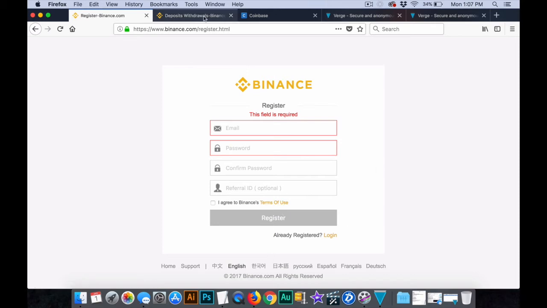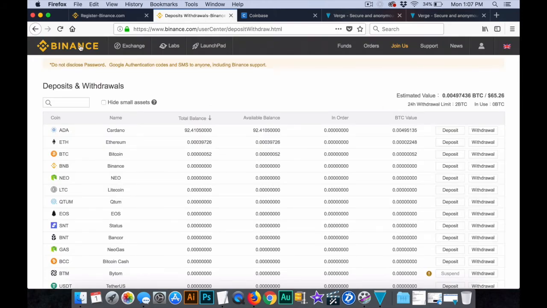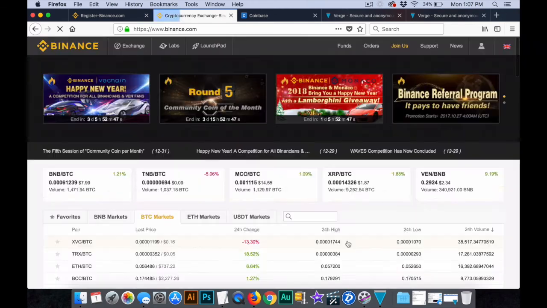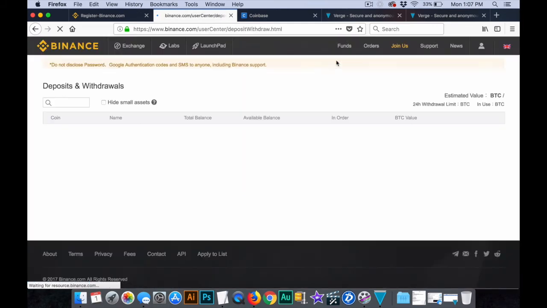Once you have your account on Binance, your homepage is going to look something like this. Okay, so what you want to do from here to exchange your Ethereum for your Verge is go over here to Funds, hit Deposit Withdrawals.